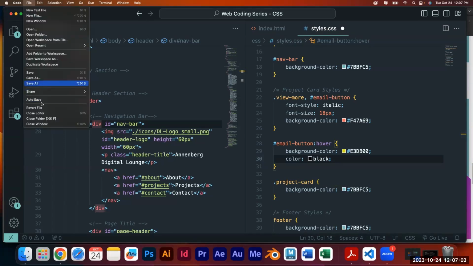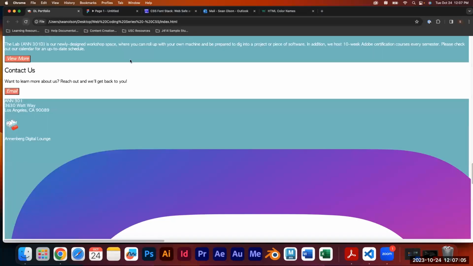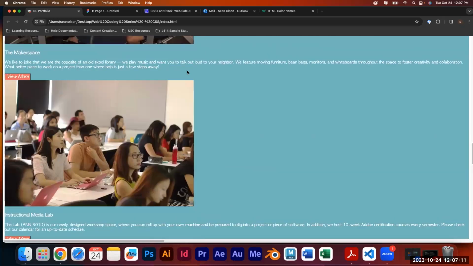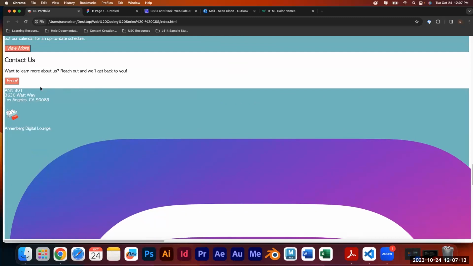All right. So I'm going to file save all and show you how that looks. So now all of our buttons have that pink background, but I decided with the email one that when you hover over it, it should change to be this yellow background and black text.